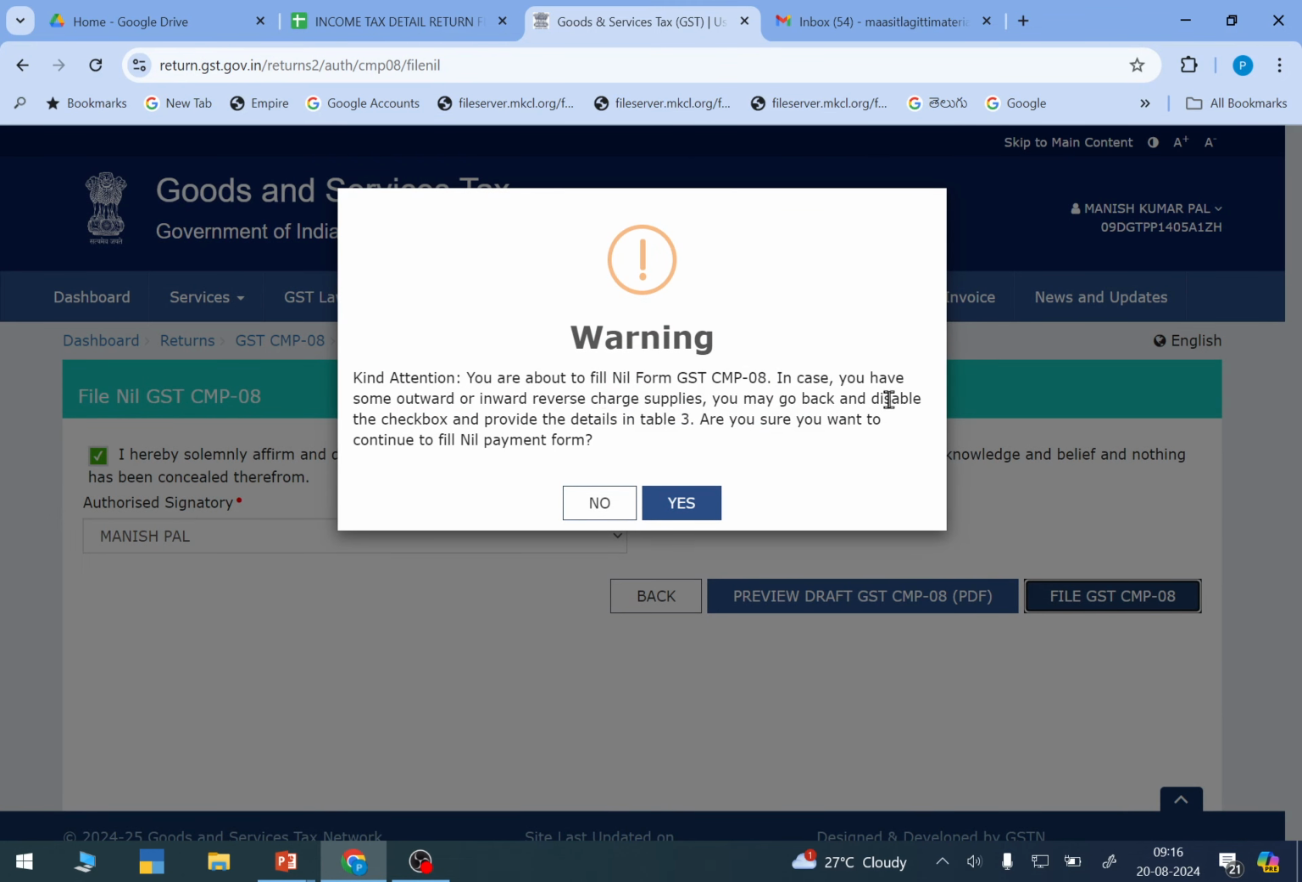Then this warning message will come. You are about to file nil GST composition 8. In case you have some output or inward reverse charges apply, you can go back and provide details.